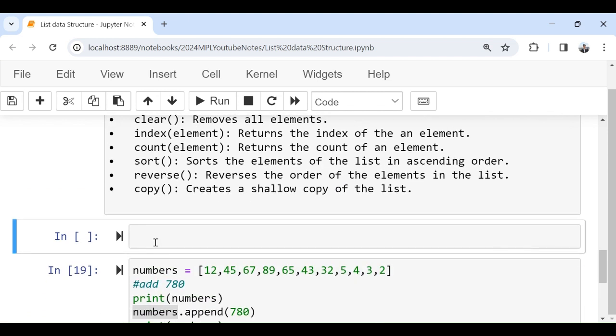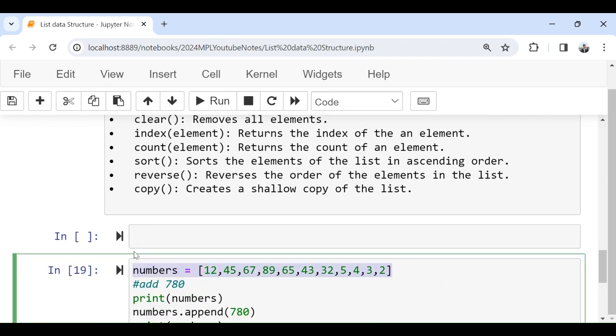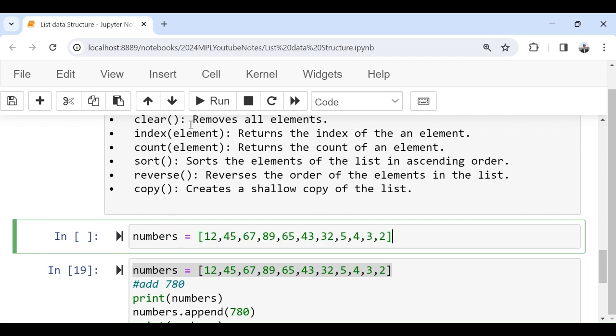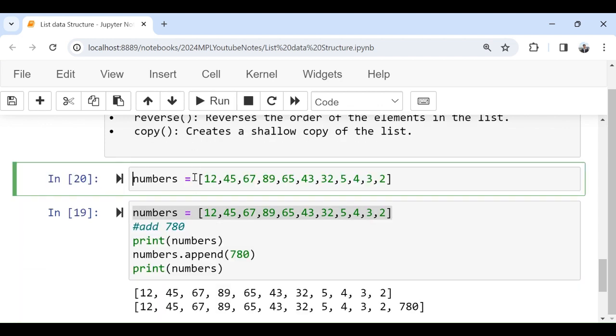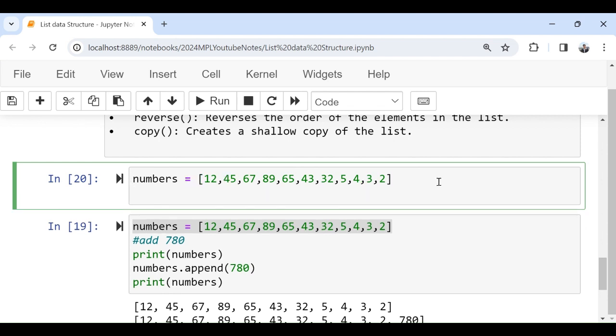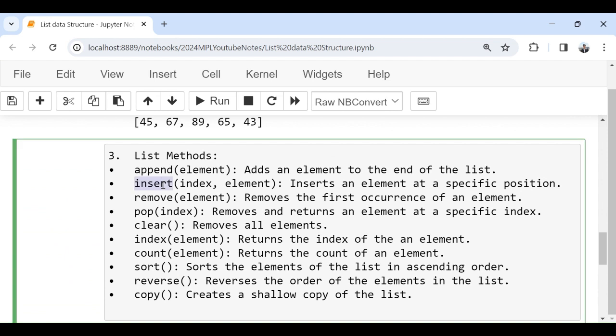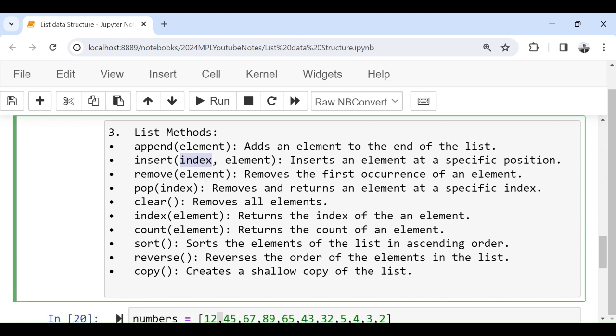But let's see if I want this. Let me take another list. If this is my list and I want to add a number, for example, my number is 11, the number that I want to add is 11, and I want to add it after 12. I want to add it between 12 and 45. I want not only to add this item to my list, but I'm specifying its location also. Its location must be here. So this time I can use the insert method. In the insert method, we can add an element to the list, and also we can specify its index number.